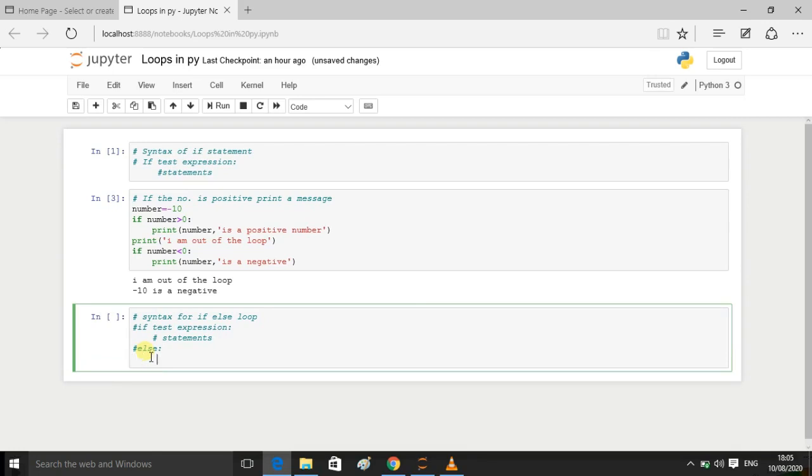So then statements. Okay. Like the if loop, if the test expression is true, then these statements are going to be executed. If it is false, then the loop will come to the else part and the statements over here are going to be executed.